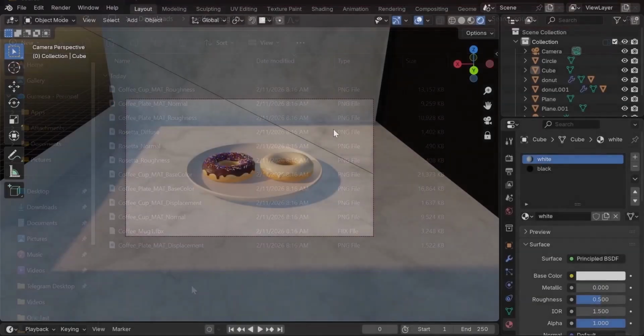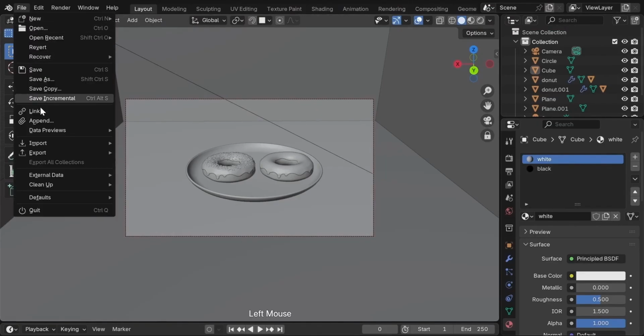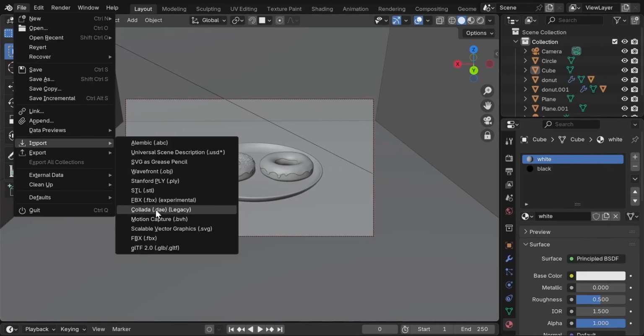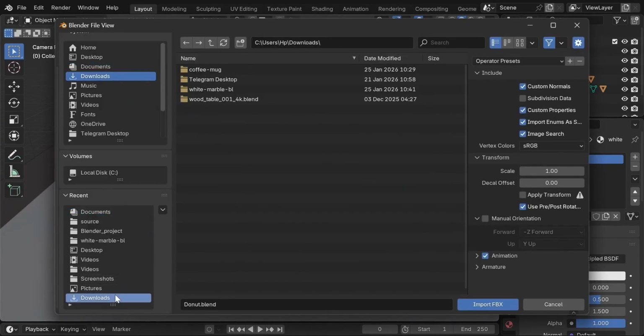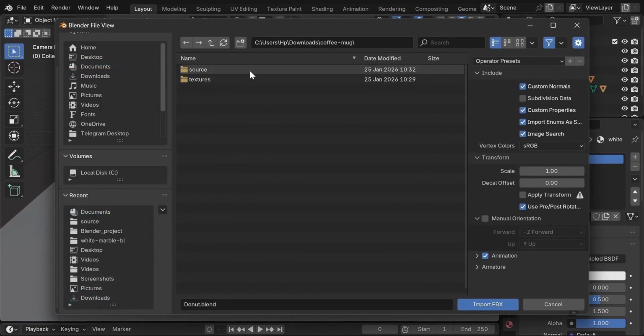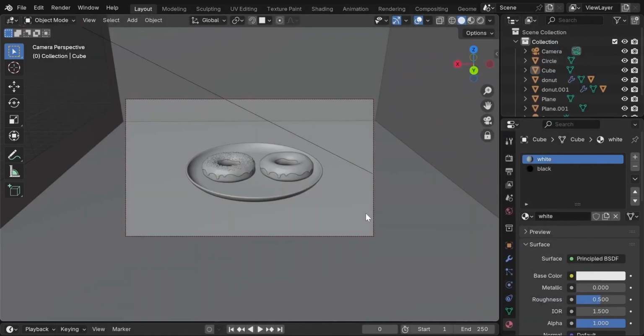Now go back to Blender. At the top menu, click File. Then choose Import and select the file format you're importing. In this case, it's an FBX file. Navigate to the folder where you extracted the files. Select the FBX file and click Import FBX. Blender will immediately bring the model into your scene.